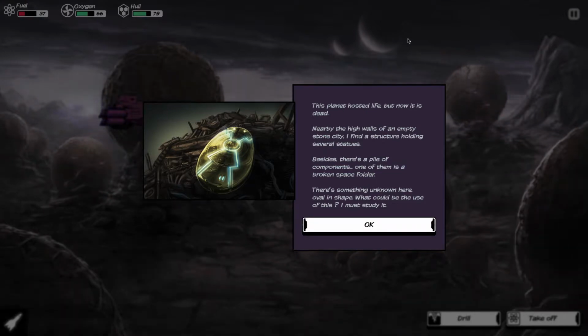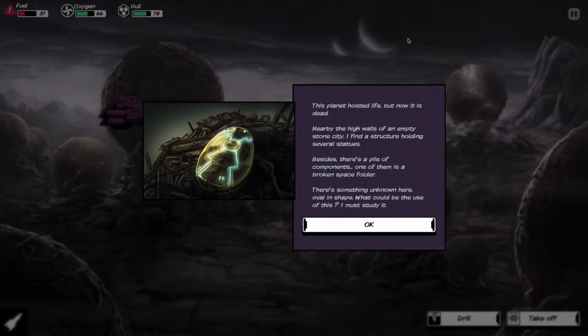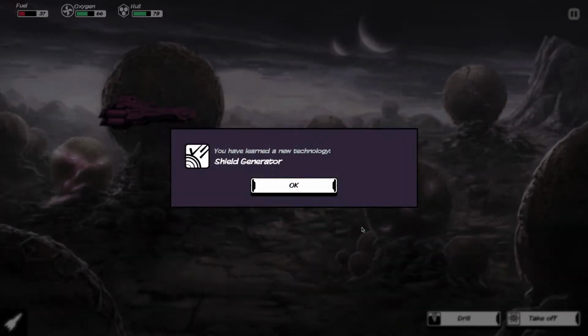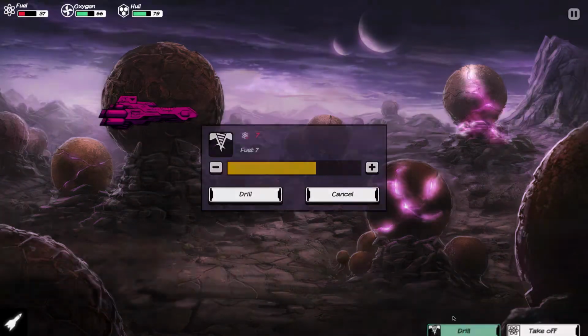This planet hosted life, but now it's dead. The high walls of an empty stone city are nearby. I find a structure holding statues. Besides, there's a pile of components. One of them is a broken space folder. So there's something unknown here. Oval in shape. What could it be? I must study it.